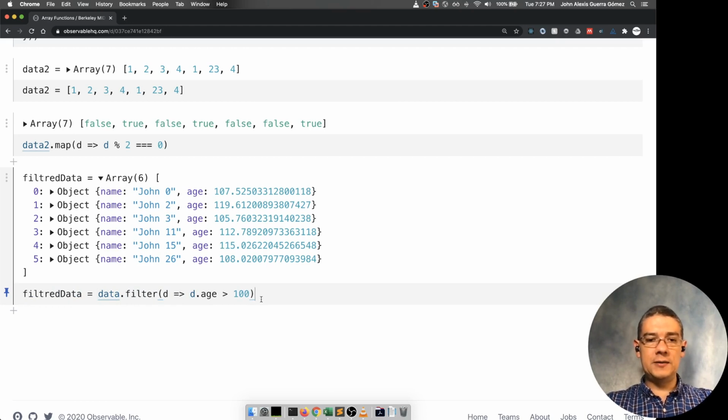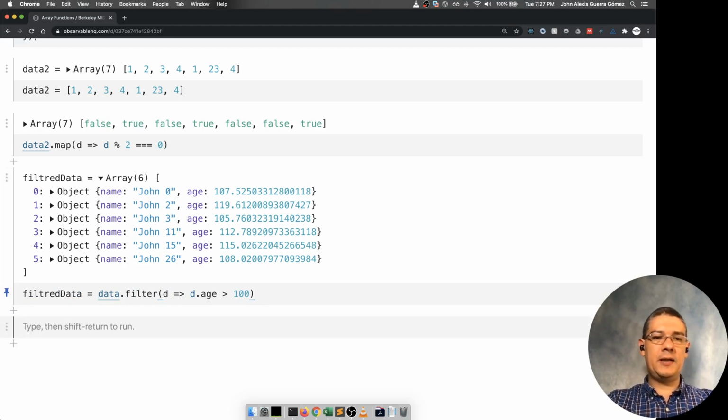Something important to keep in mind in here is that if you, for instance, do a modification, let's say that I say data 2, and then I say I want to filter things that are, again, odd, 0.